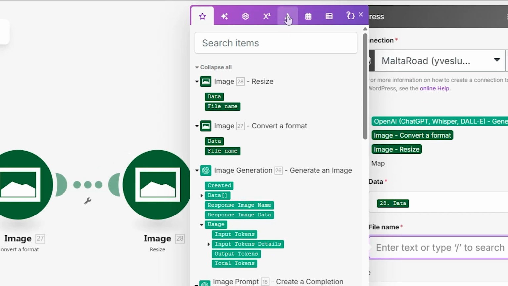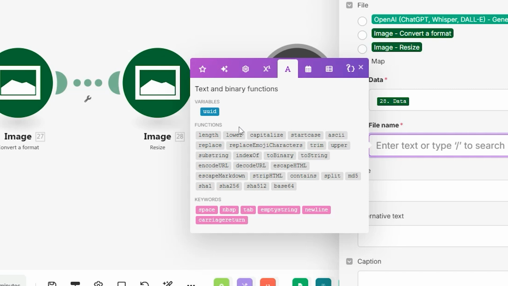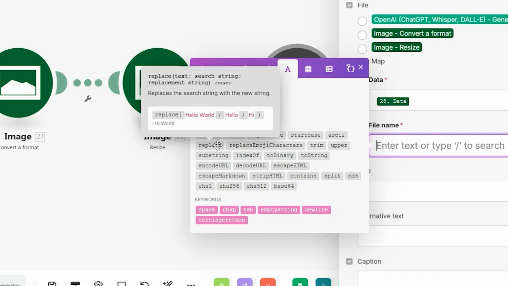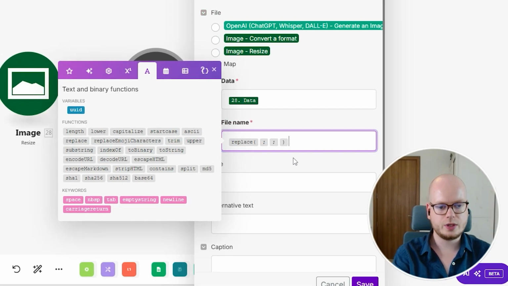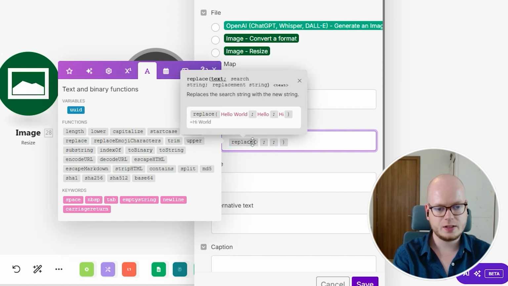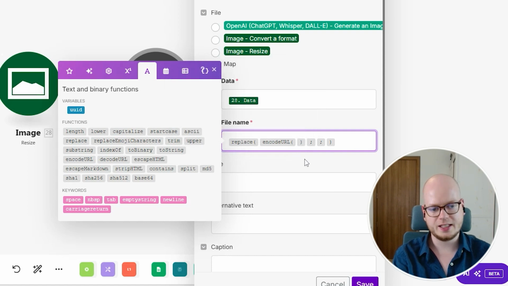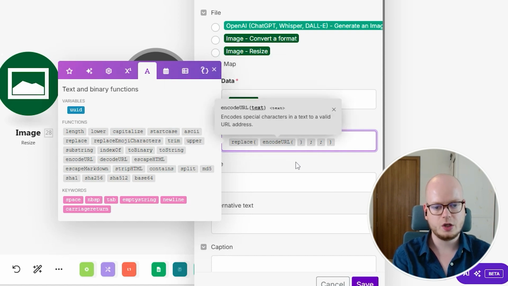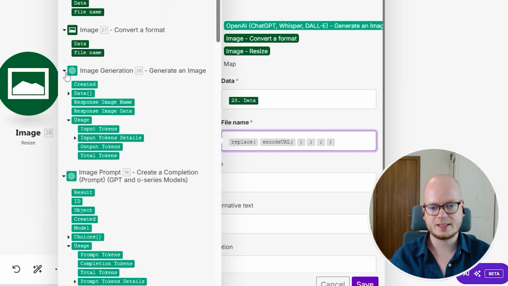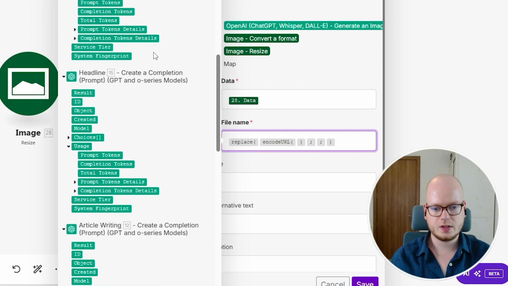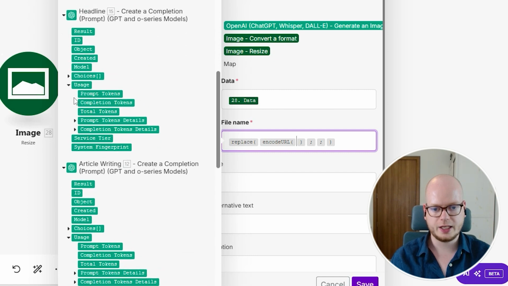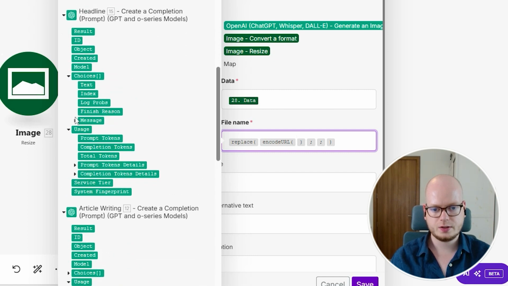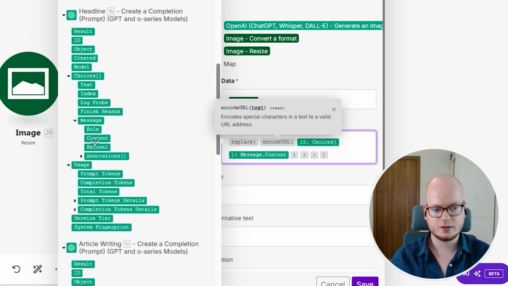And to do this, we go to the top and select this little A here, which will allow us to generate a formula. And then the first block we choose is replace. Now we have to go inside this replace block and choose encode URL. And inside this encode URL block, we have to place our headline, so the title of the article. So we go back to the star here and then we choose our module for the headline. We select choices, message, and then content.